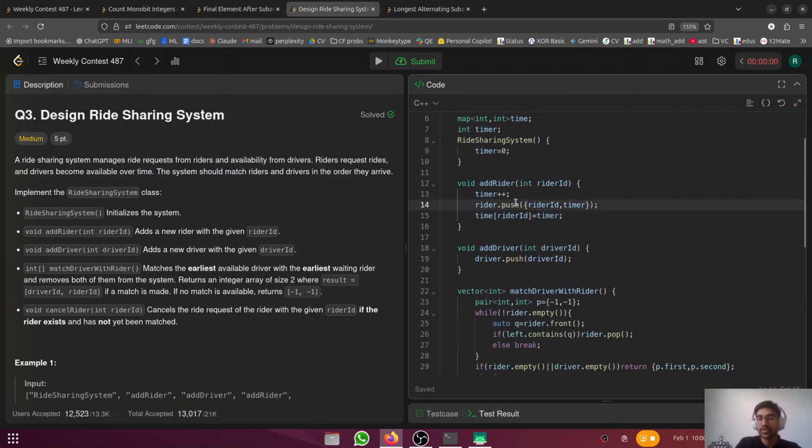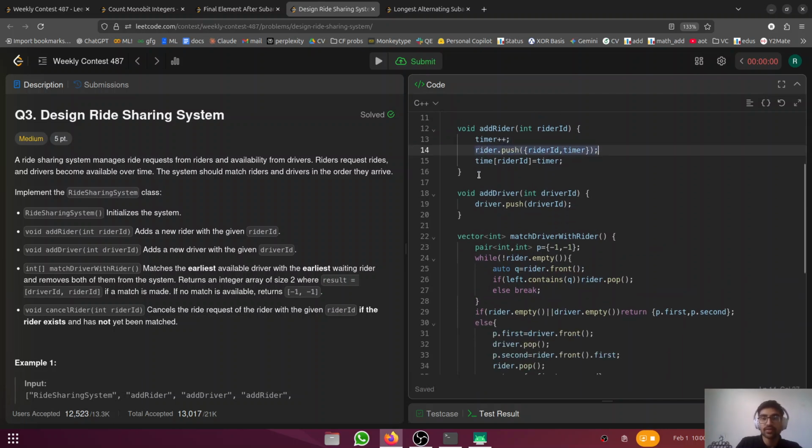So here initially while I am adding a rider, I will increment the timer and I'll push in the rider queue. And also I'll update the time for this rider.